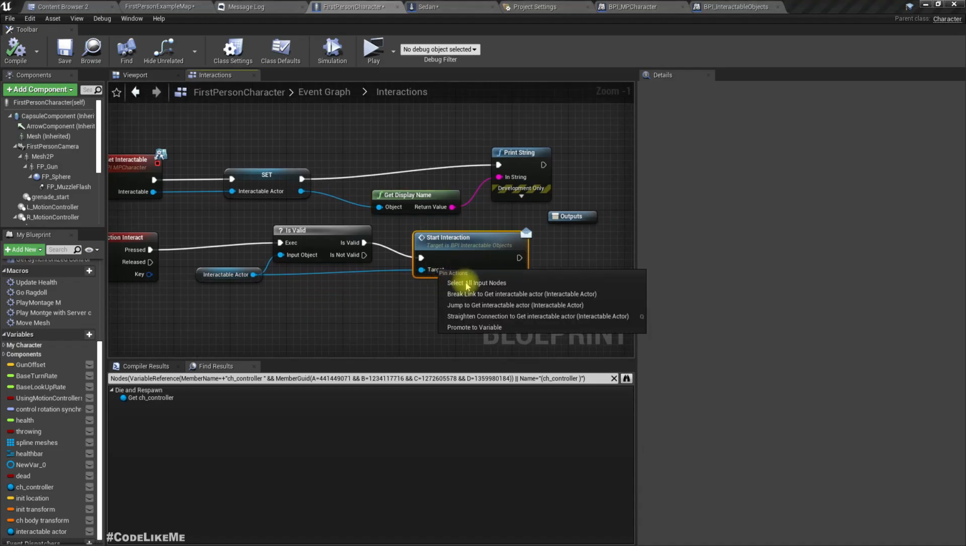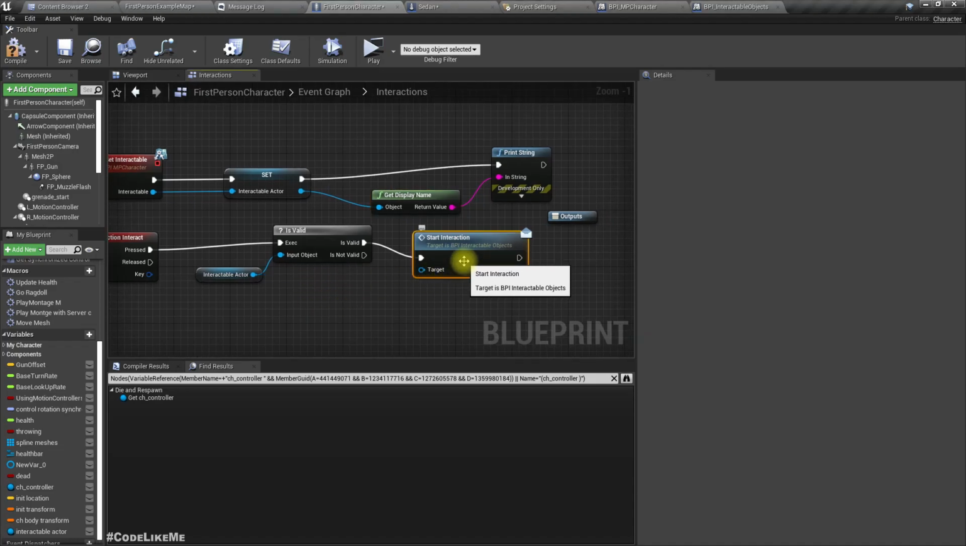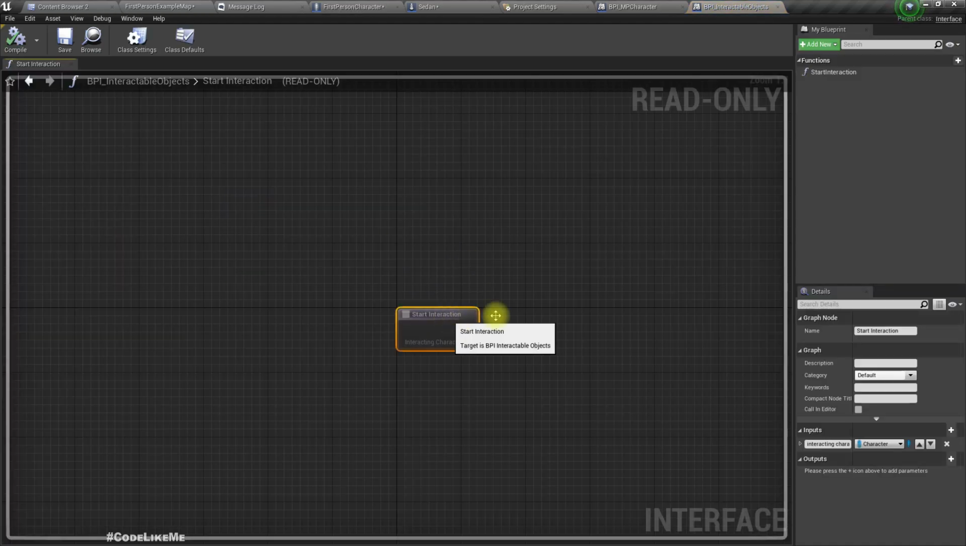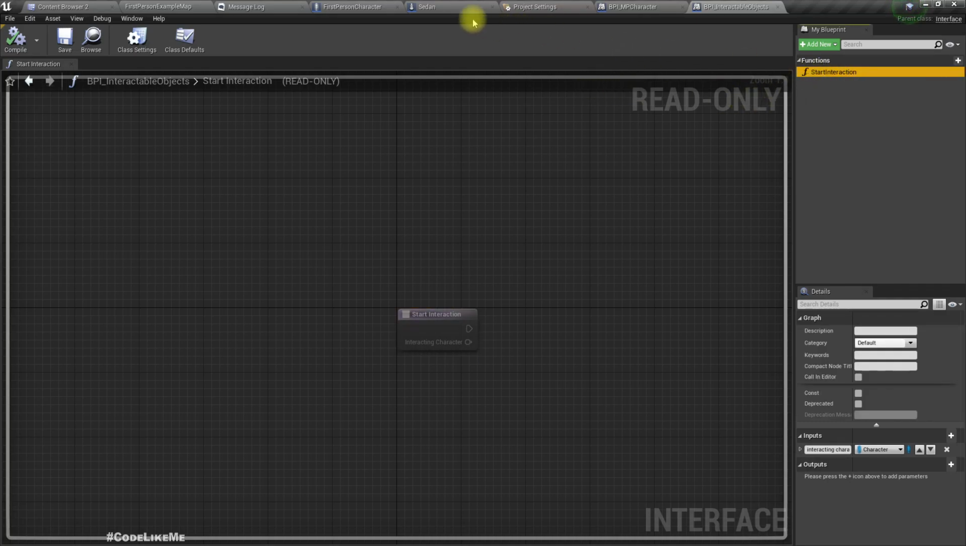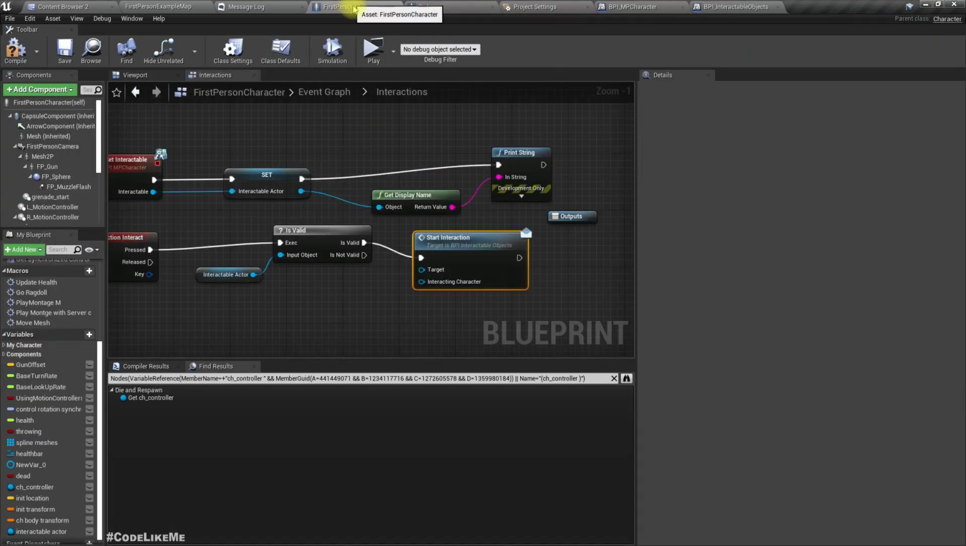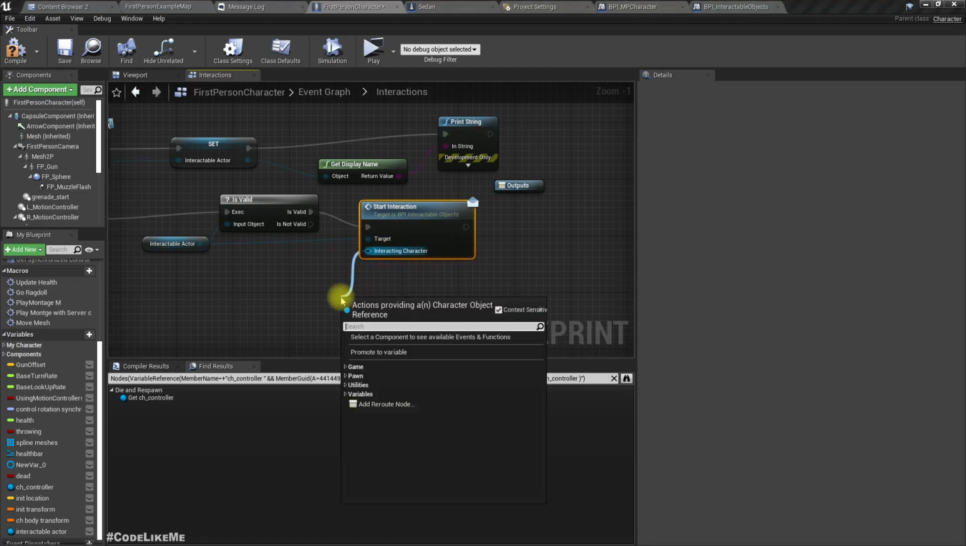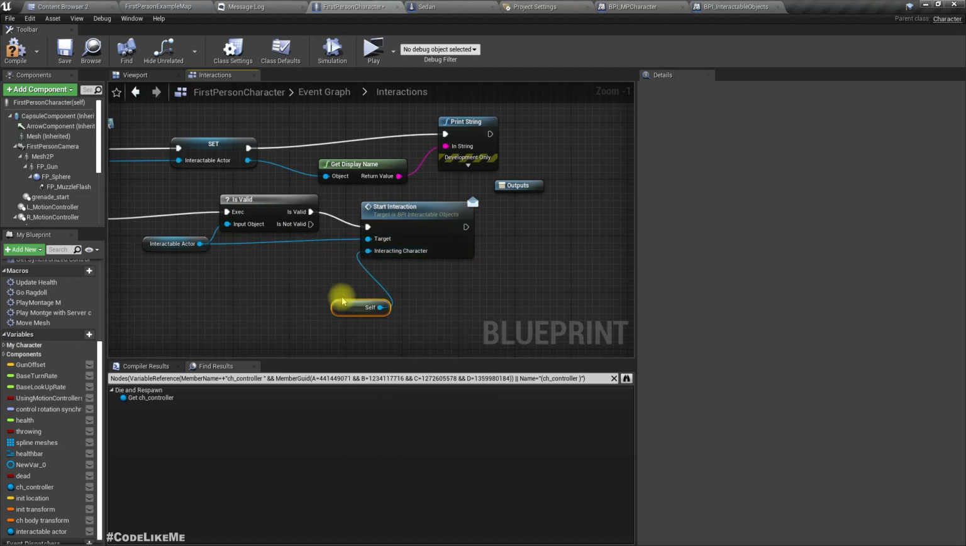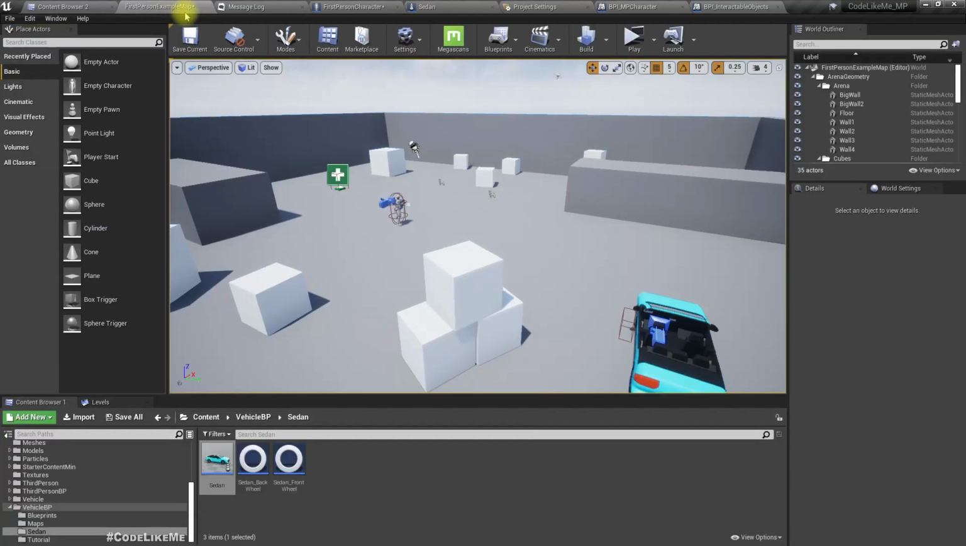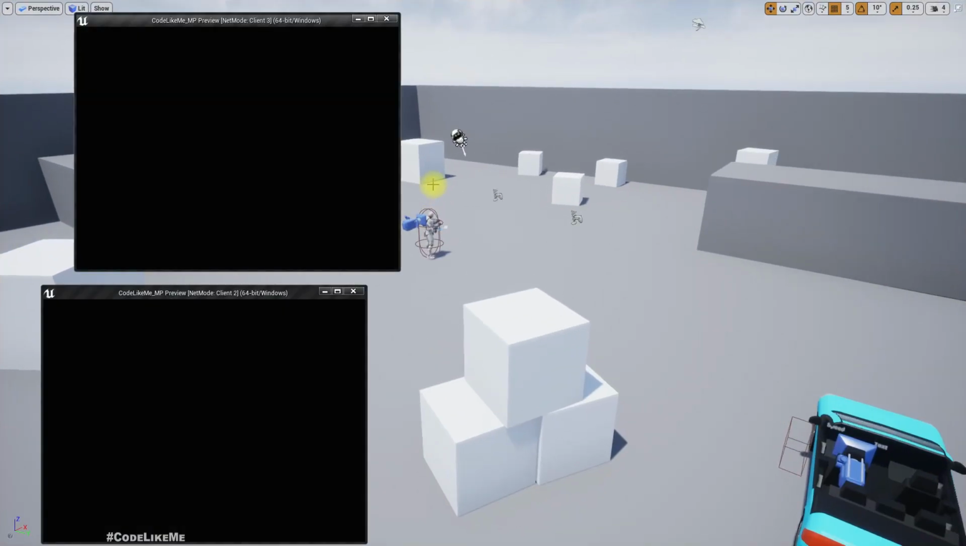Sorry, as this for the start interaction, interacting character, as the target we should give this interactable actor, and as the interacting character we should give a reference to self. Right, now let's check.